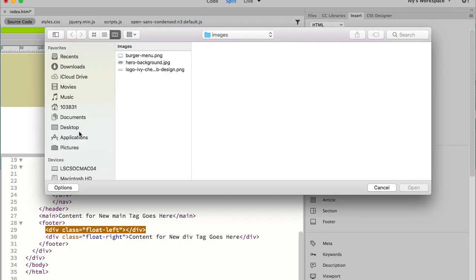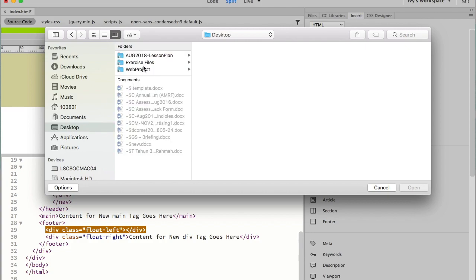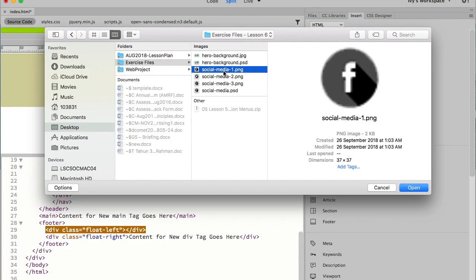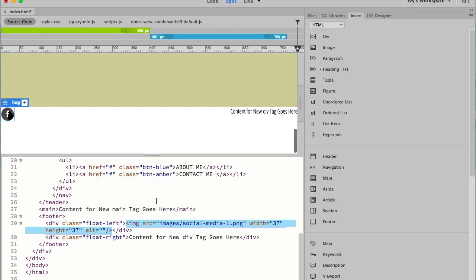Now I'm going to look for our exercise files. You're going to put in social media 1. Now look at the code here. It says div class float left, img src from the image directory folder. The file name is social media 1 png file, and the width is 37 by 37 height, and you need to insert an alternate text here.